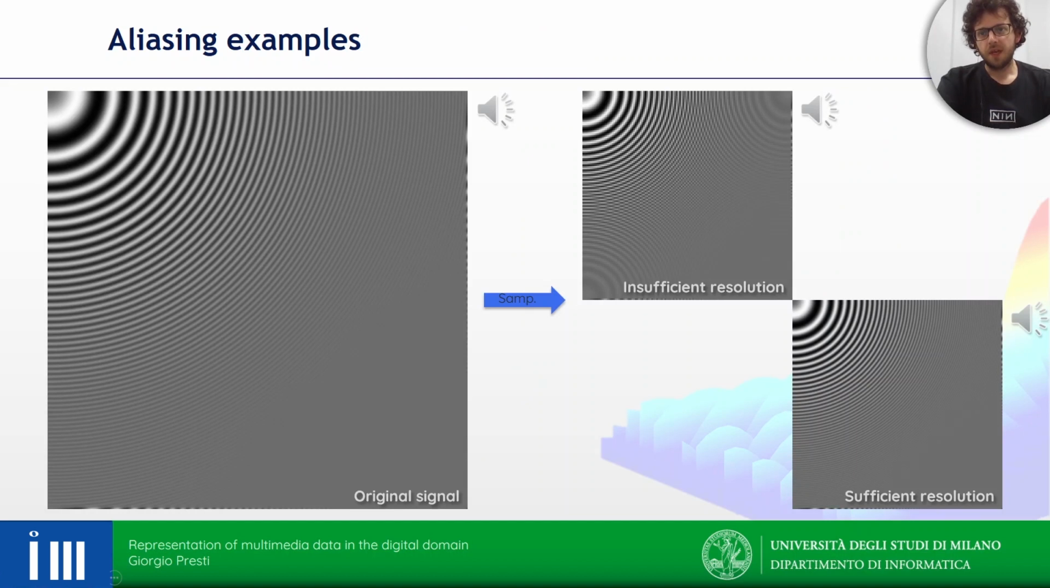So, for example, if you have an original image which is this big, or it's the analog representation of the image, and we sample it with an insufficient resolution, so with a sampling frequency which is not twice the details we want to store, we will see some images that are not present in the original. This is aliasing. This is called aliasing noise.